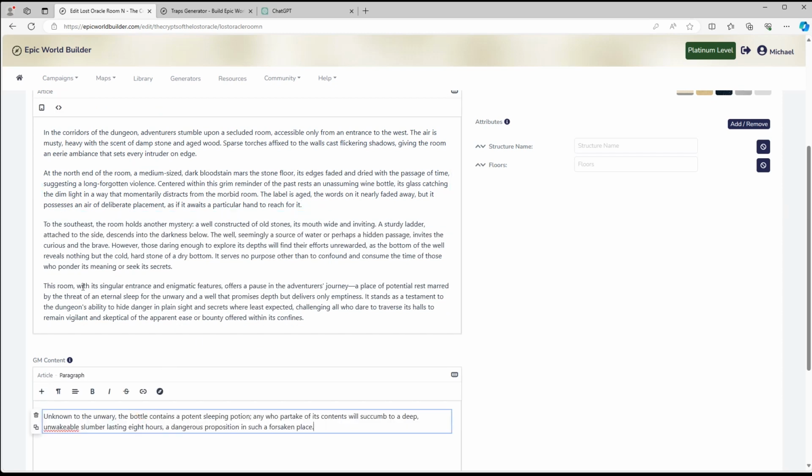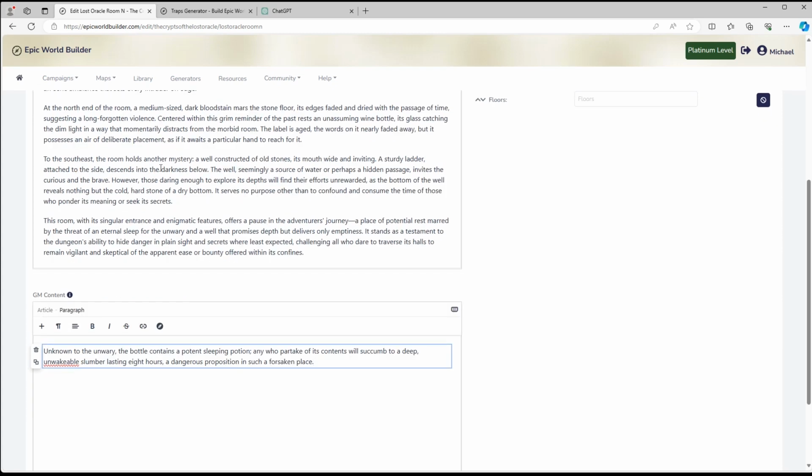To the southeast corner of the room holds another mystery, a well constructed of old stones, its mouth wide and inviting. A sturdy ladder attaches to the side. It descends into the darkness below. The well, seemingly a source of water and perhaps a hidden passage, invites the curious and the brave. However, those daring enough to explore its depths.